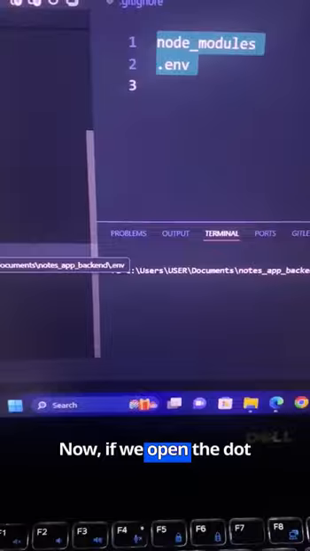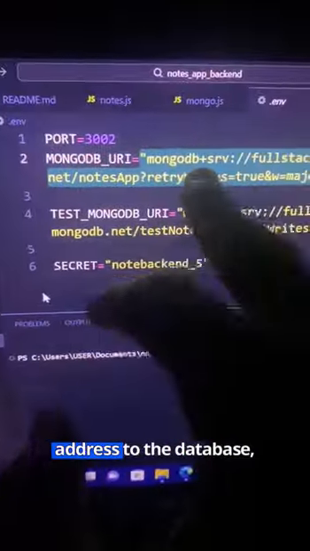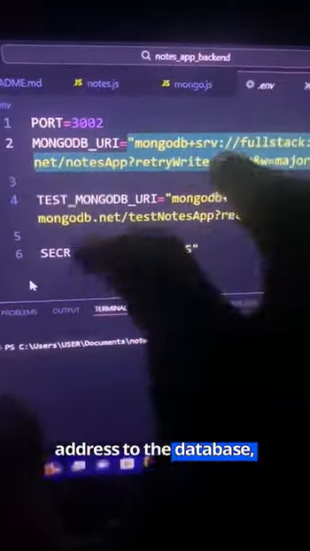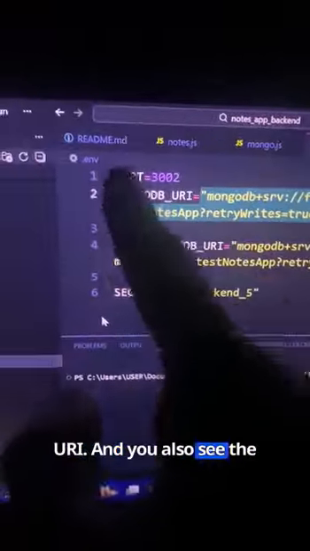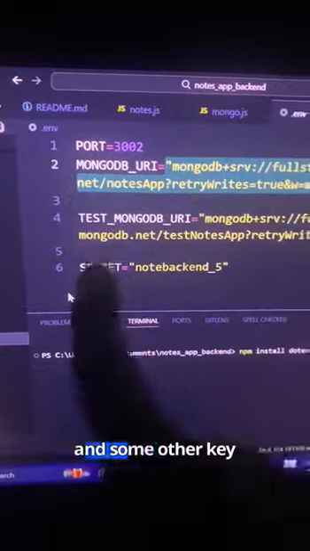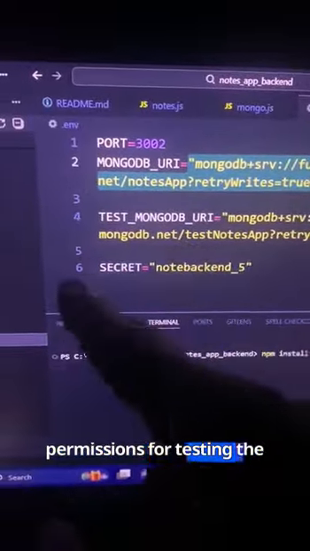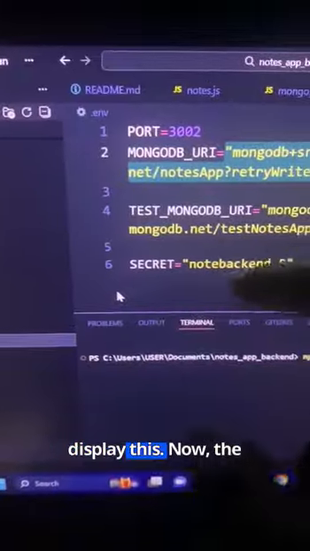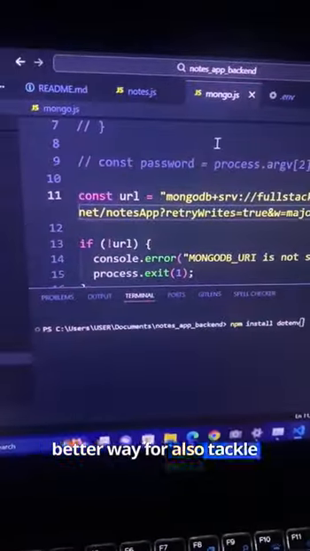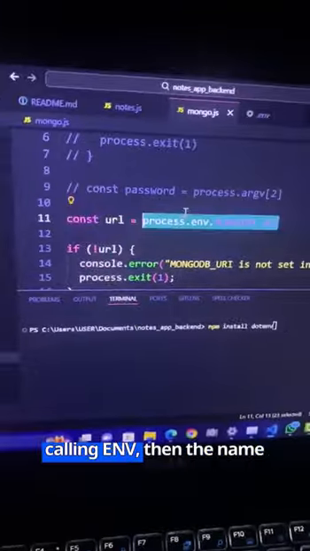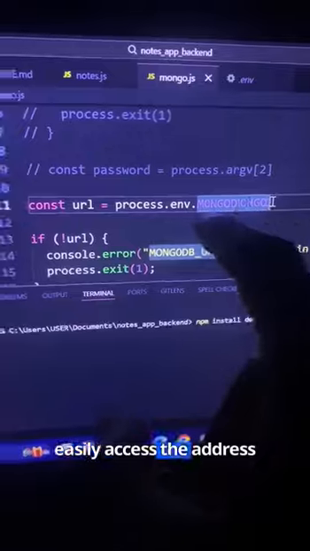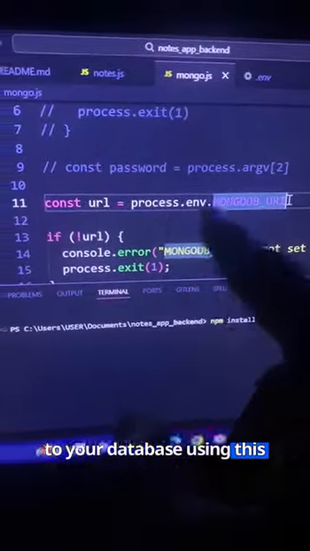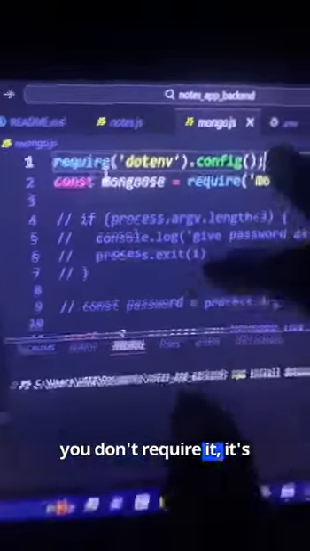Now, if we open the .env file, we see our address to the database being stored in a variable called MONGODB_URI. We also see the port, which is 3002, and some other key information for testing and the secret. I'm not supposed to display this. Now, the better way for us to tackle this in the mongodb file is by calling process.env, then the name of the variable. You can easily access the address to your database using this format. Of course, you also have to require dotenv for it to work. If you don't require it, it's not going to work.